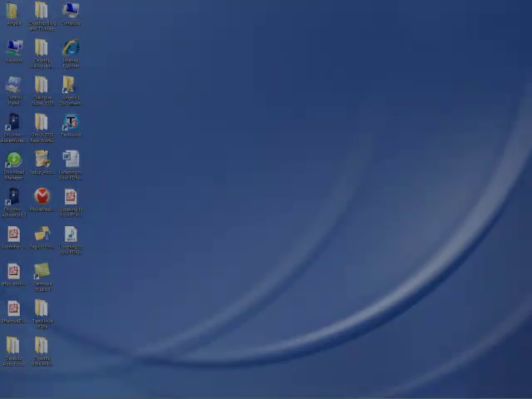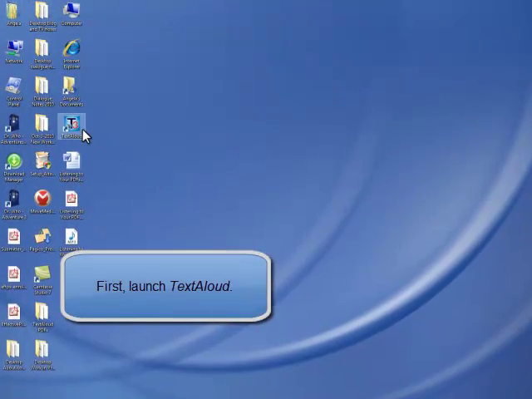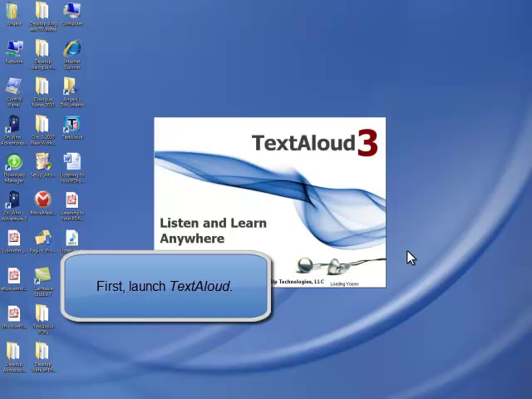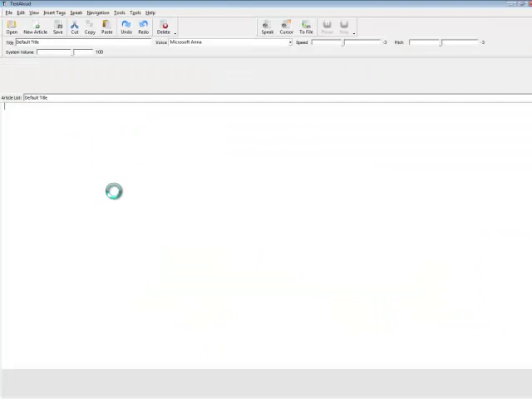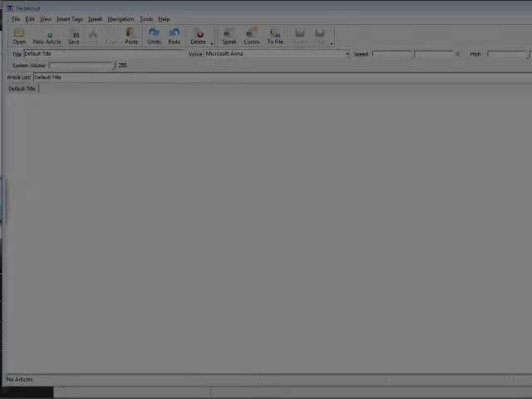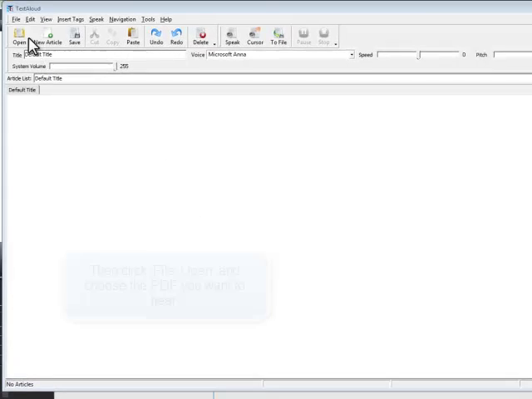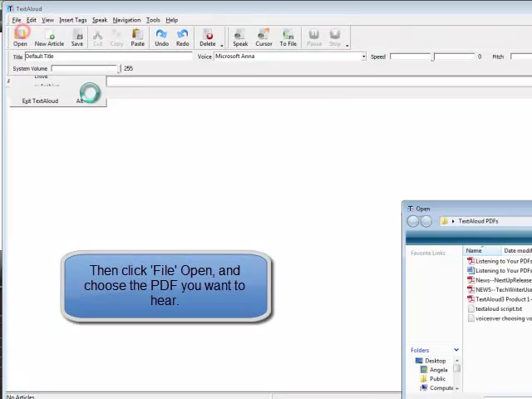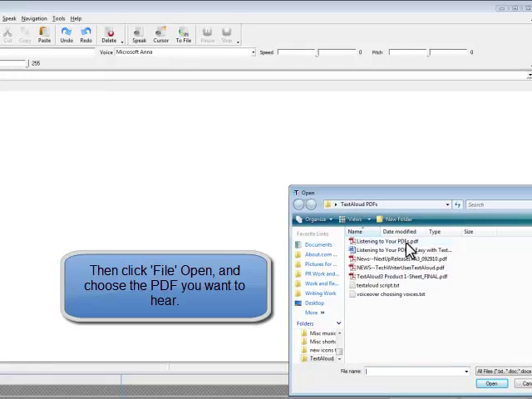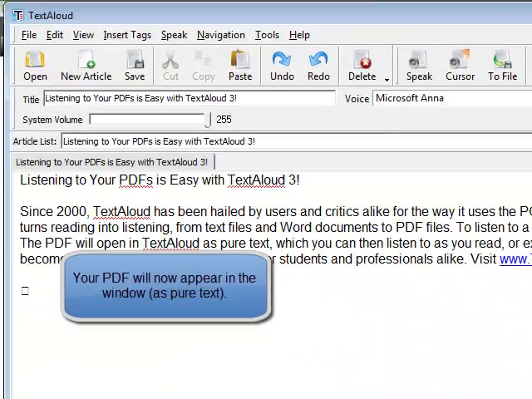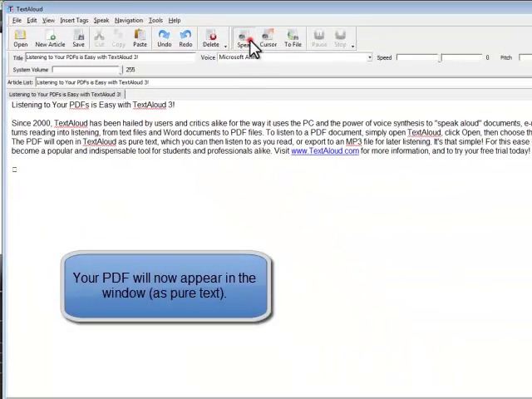First, launch TextAloud. Then, click File Open and choose your PDF from the File menu. The text-only version of your PDF should now appear on screen.